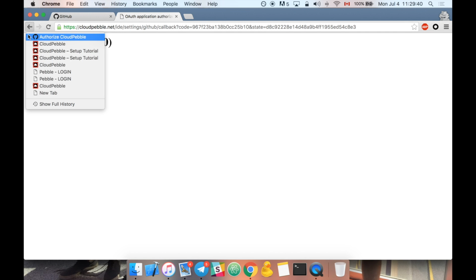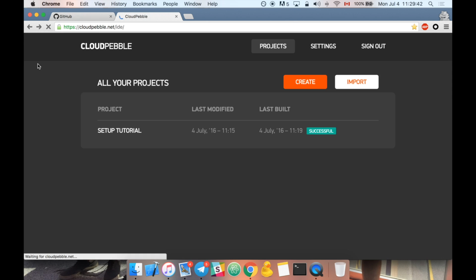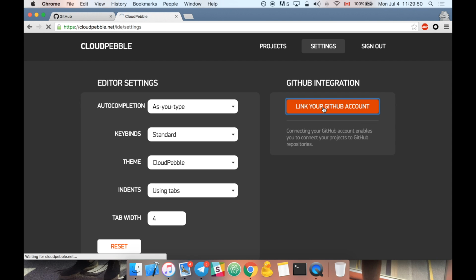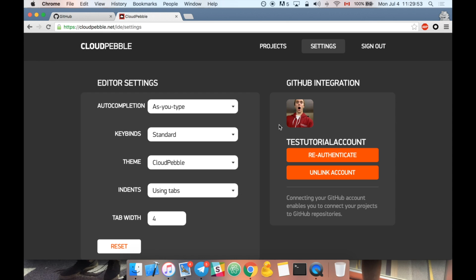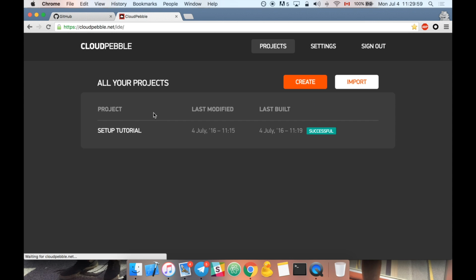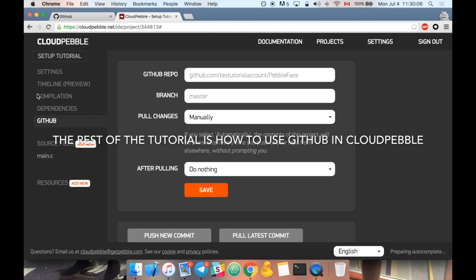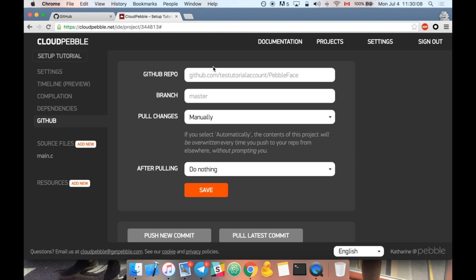So we are going to go back a couple tabs here. We are going to go back to our project. Let's click settings, and we will try that one more time. Okay, now we are all set up. You are linked with GitHub, and we can go back to our project, setup tutorial, GitHub, and you can see that we can access the GitHub tab now.